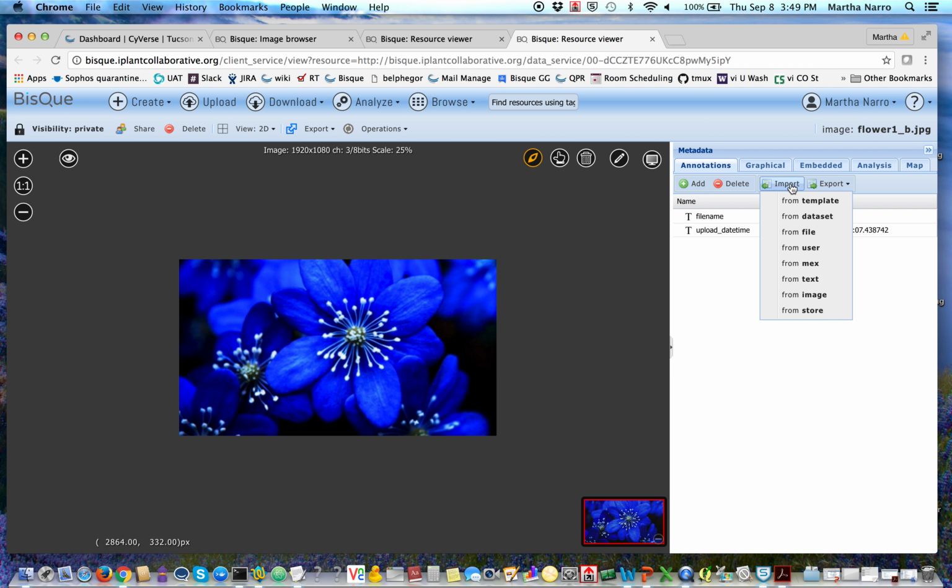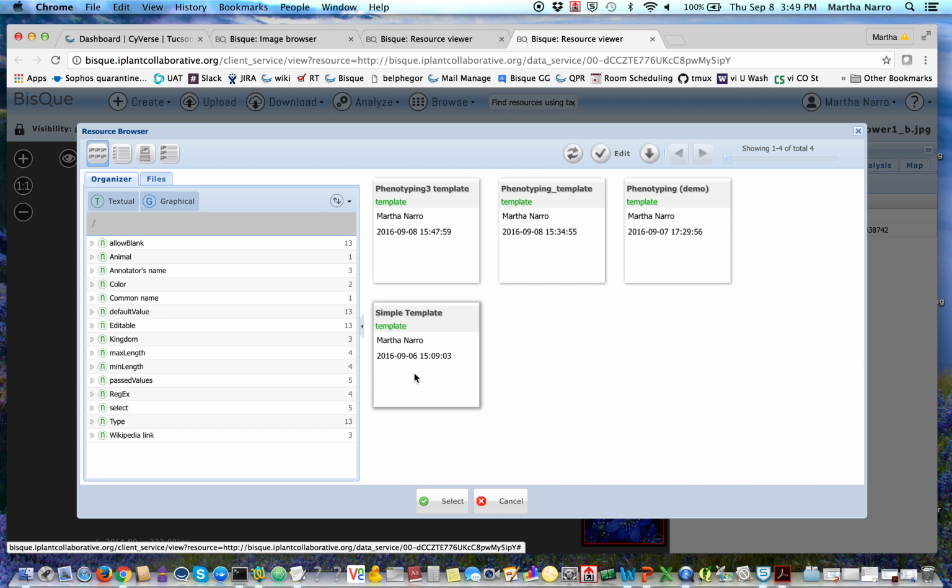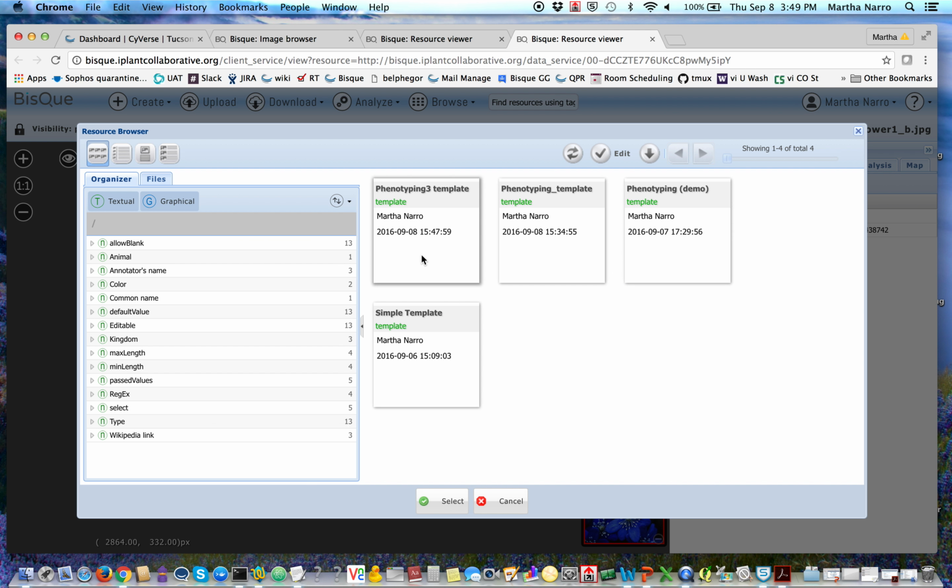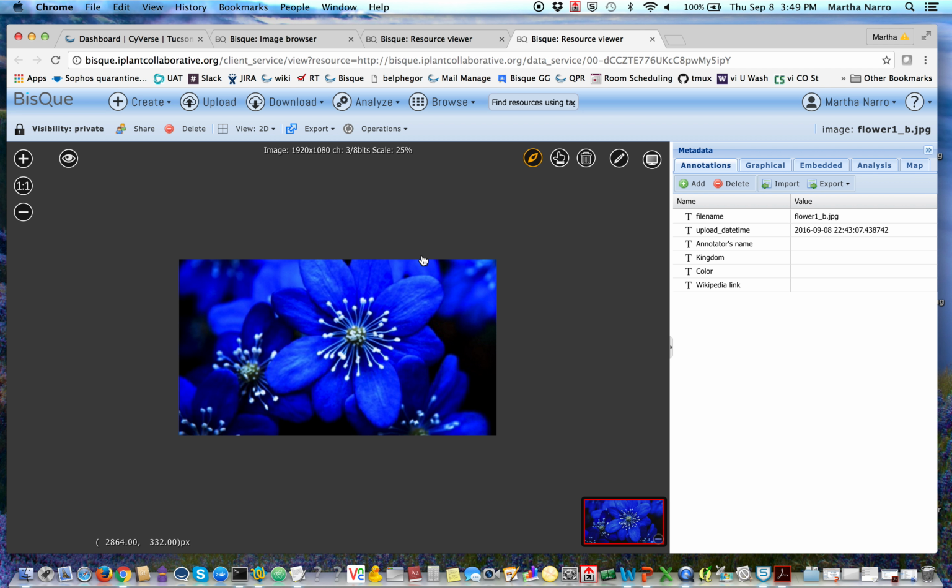So to apply the template that I just created, I need to, again in the Annotations tab, go to Import from Template and select the template Phenotyping 3. So it adds the attributes from that template to this image, and now I can use it to annotate the image. This is a plant. Color is, where'd blue go? There we go.